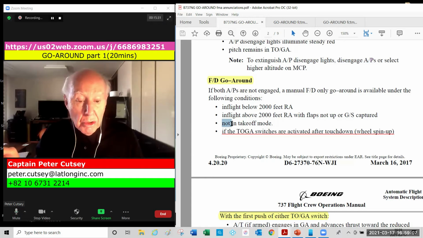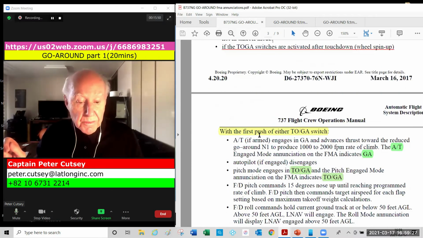Remember I mentioned TOGA is takeoff or go-around. So as long as you're not in the takeoff mode, and if TOGA switches are activated after touchdown, the engines will spin up. So that's a flight director go-around. It is available under those 4 conditions.